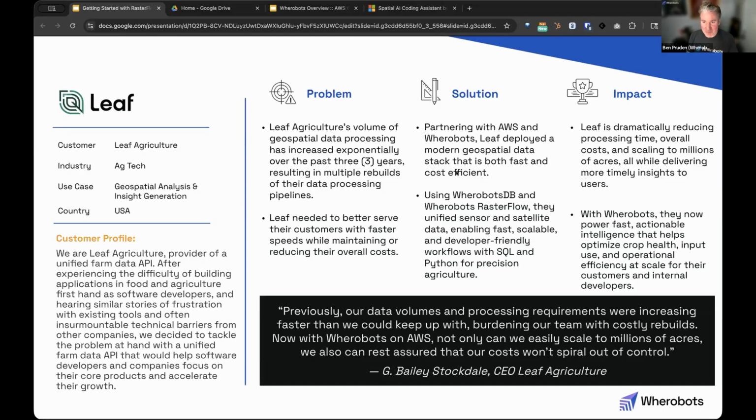I actually need to have a couple of different webinars with each one of those customers in the future, but it's some good examples of how folks are doing both vector and raster operations with Wherobots.